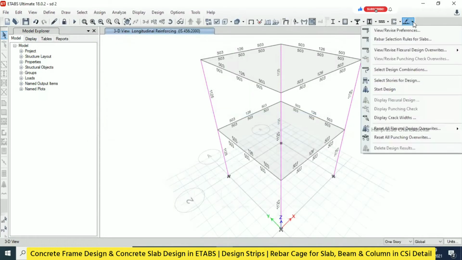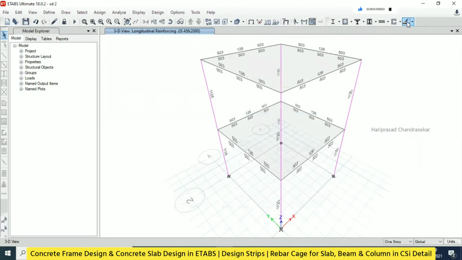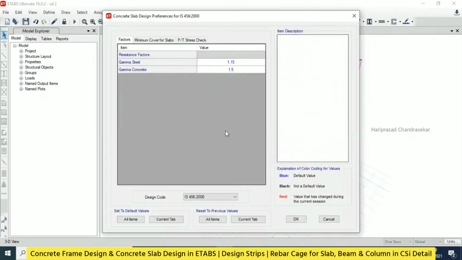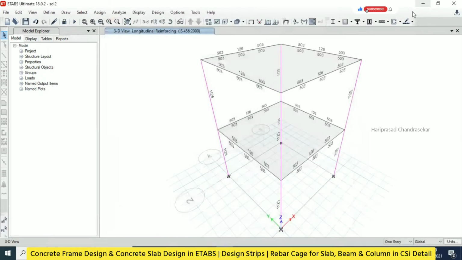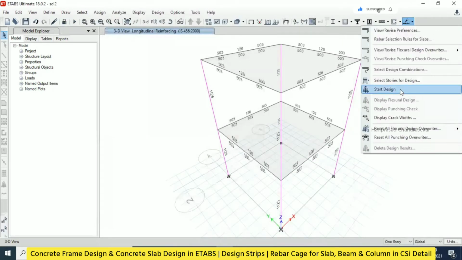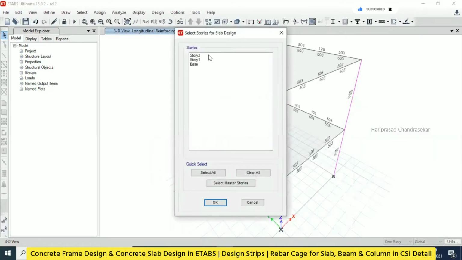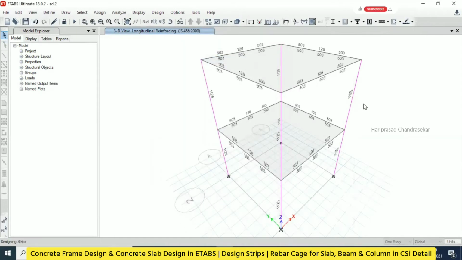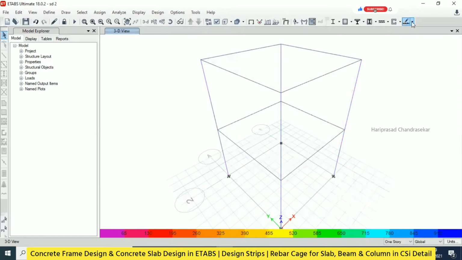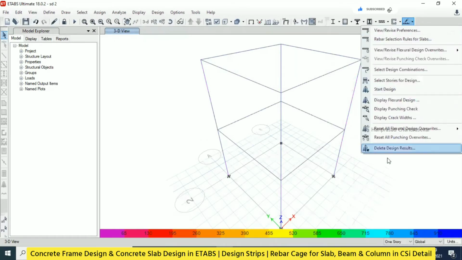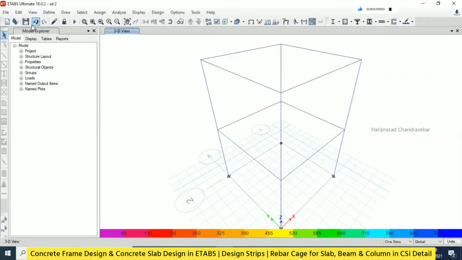Now I will also go for a slab design that we have here. So concrete slab design. So here we can go for view or revise preferences. So here it is like for IS456-2000. So now here we can go for start design. So we can select the stories we want and then click OK. Okay, now I will save this and close.